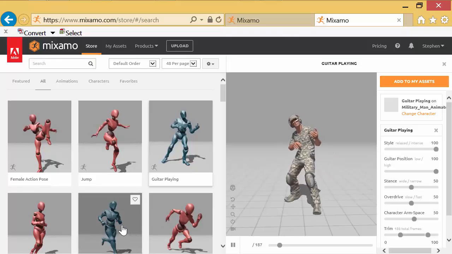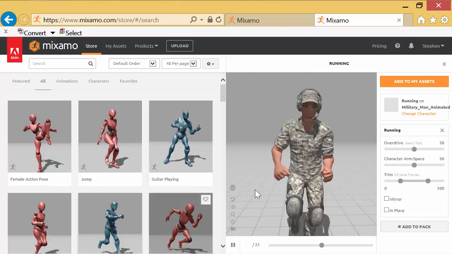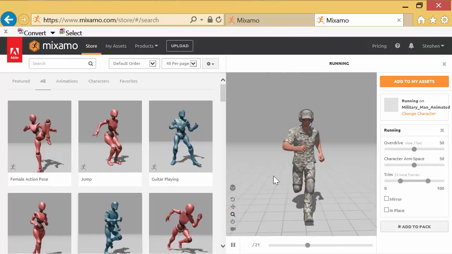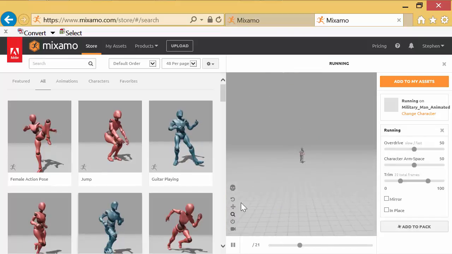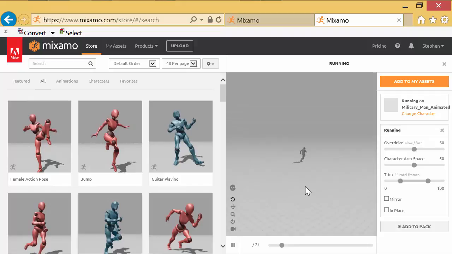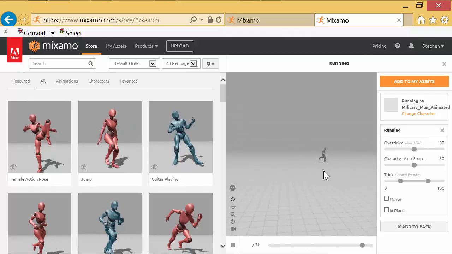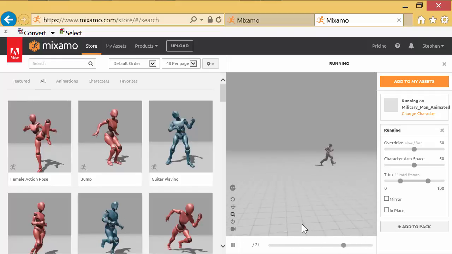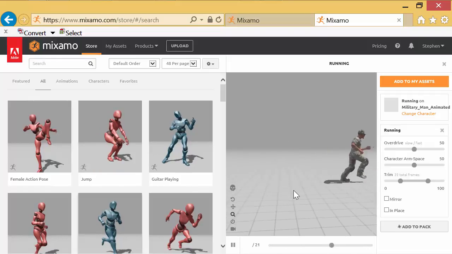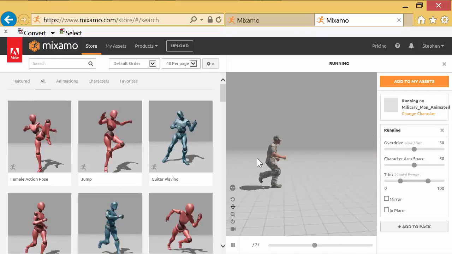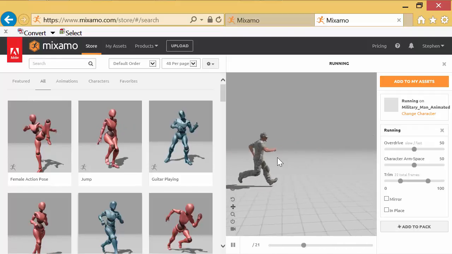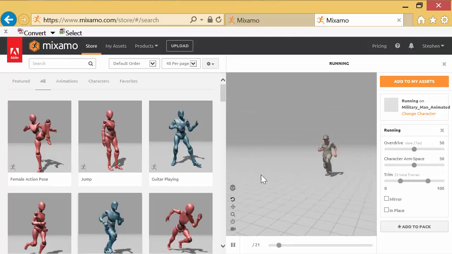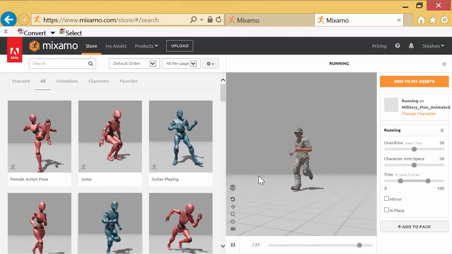All right, how about a running guy? We're going to click on him, and he's running, actually moving toward the camera. Let's go to my zoom command and zoom it out a little bit. Rotate it to the side so you can see exactly how he's moving. Go back to my zoom again, pull him in. There we are. Or we can rotate it and we can have him running in any direction that we want.